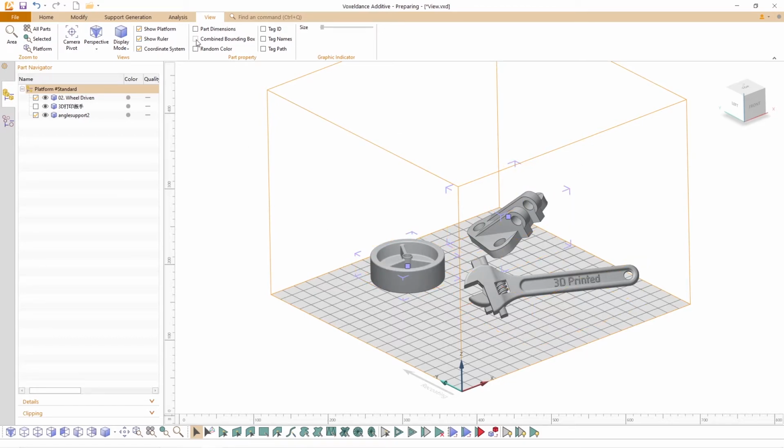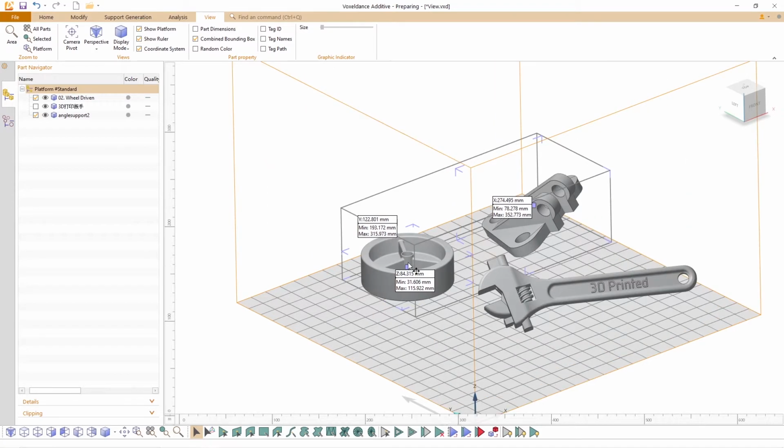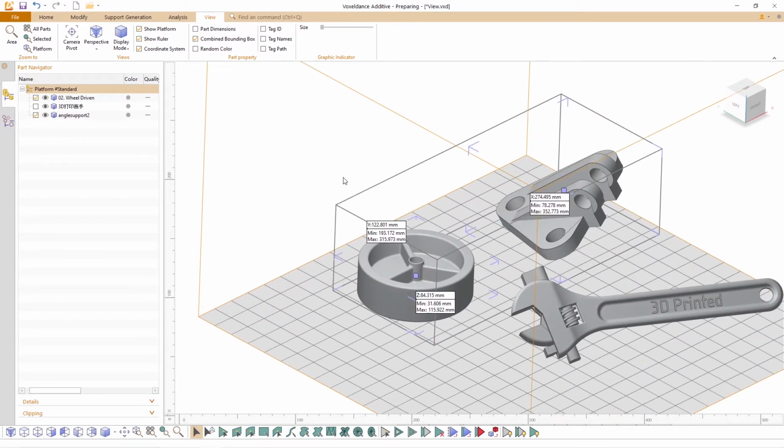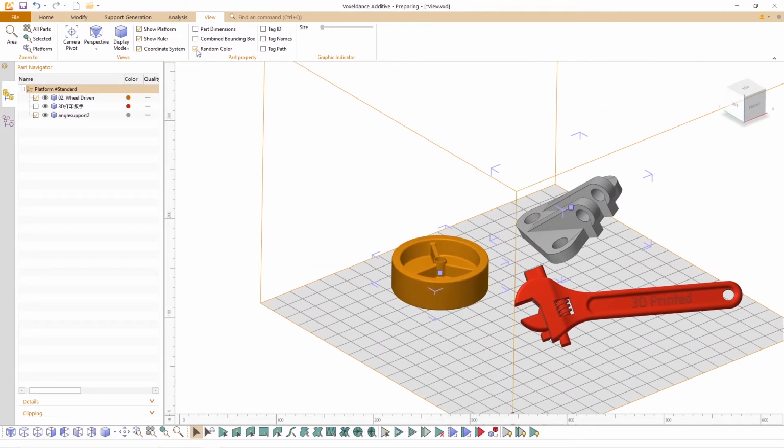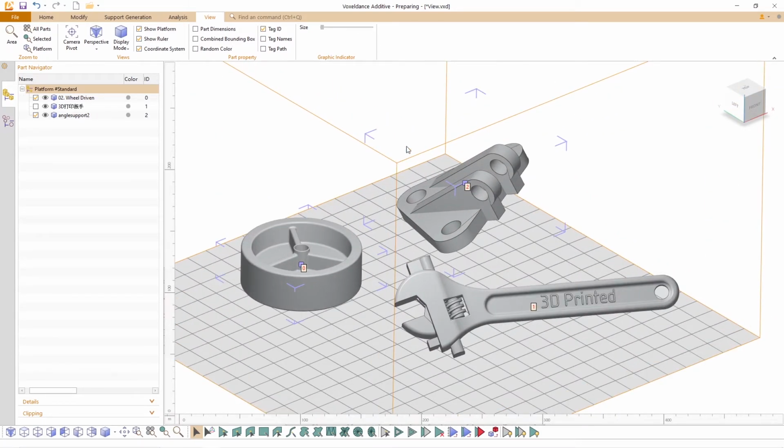By checking combined bounding box, the length, width, and height of the selected parts will be displayed. By checking random color, you can set random colors for the parts. By checking tag ID, you can tag all the parts with serial numbers, and the IDs of the parts are shown on the part list.